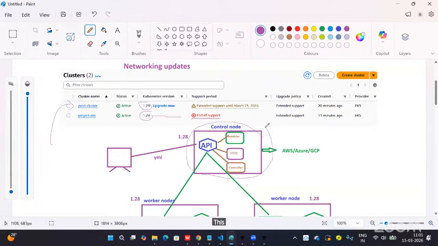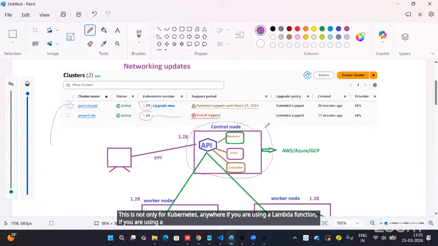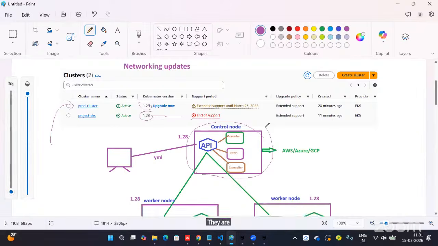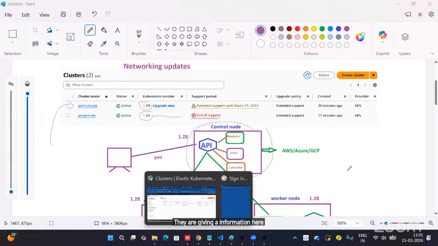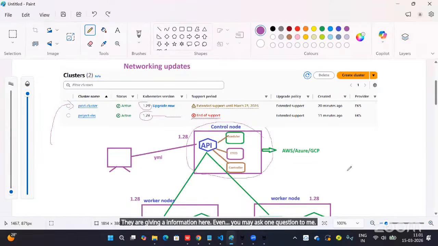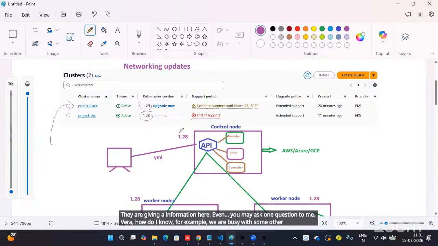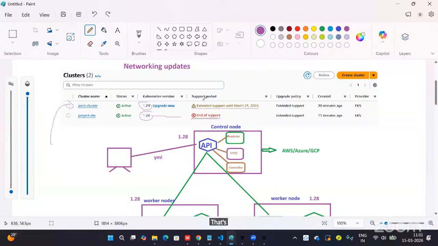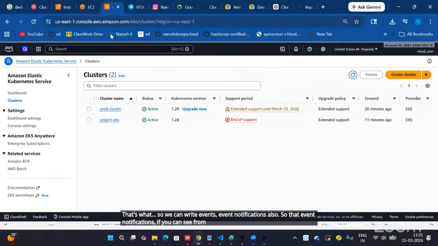This is not only for Kubernetes. Anywhere, if you are using a Lambda function, an RDS, or any cloud managed resources, they give you this information. You may ask me one question: Veera, how do I know? For example, we are busy with some other work. How do I know this is going to be the end of support? For example, I did not check my cluster manually for 3 months. So how do I know? That's why we can write event notifications also.